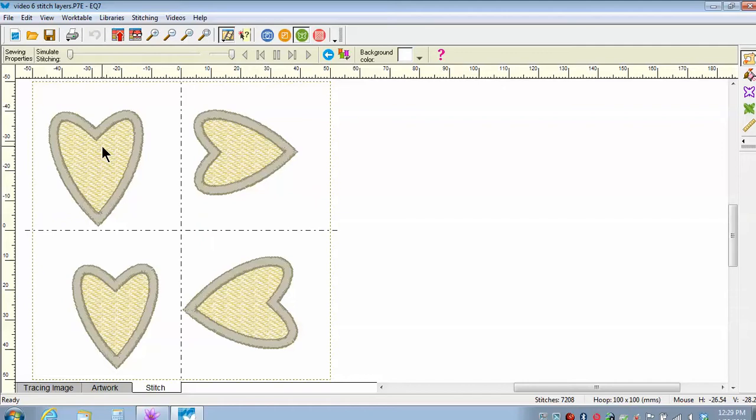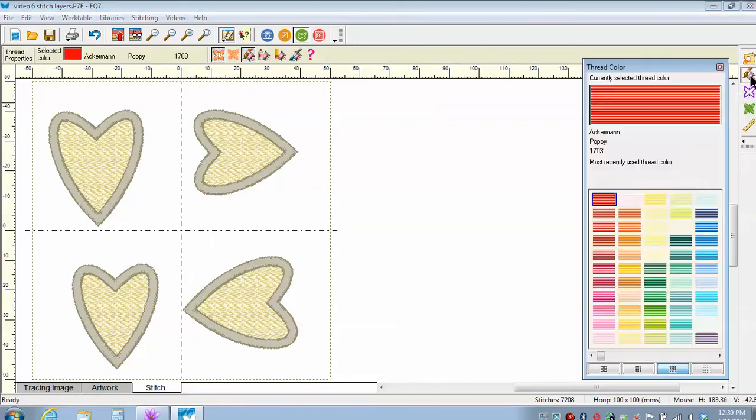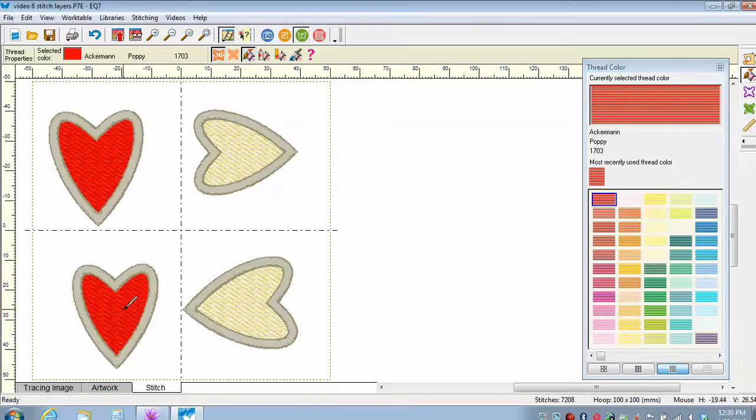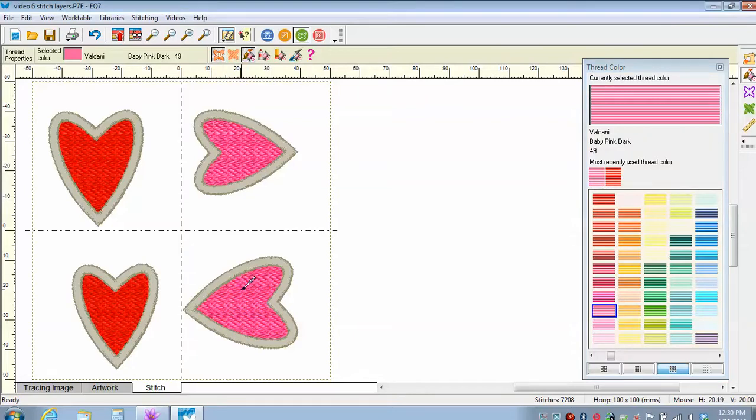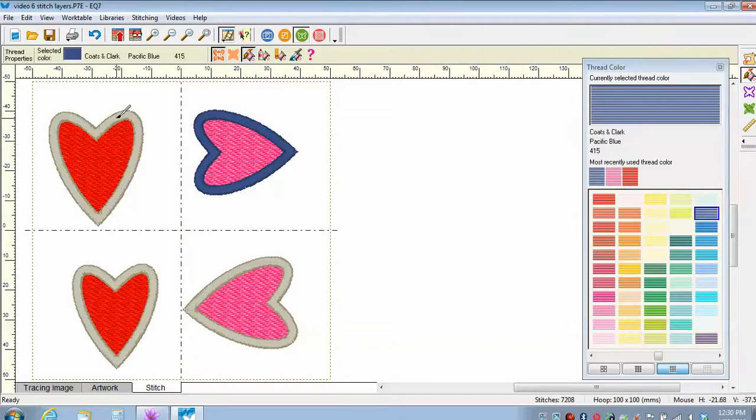Let's color these for a moment. We're going to click on the Set Thread Color tool, and I'm going to take 2 of the hearts and make them red, and 2 of the hearts and make them pink. And then I'm going to select a dark color, and I'm going to use the same color on each of my hearts.